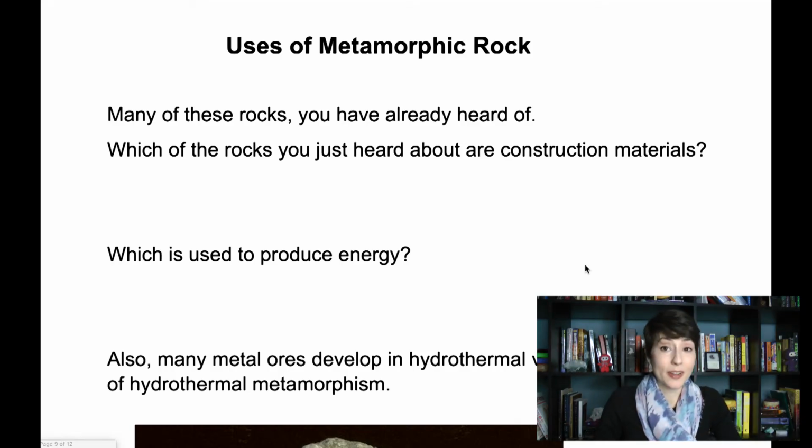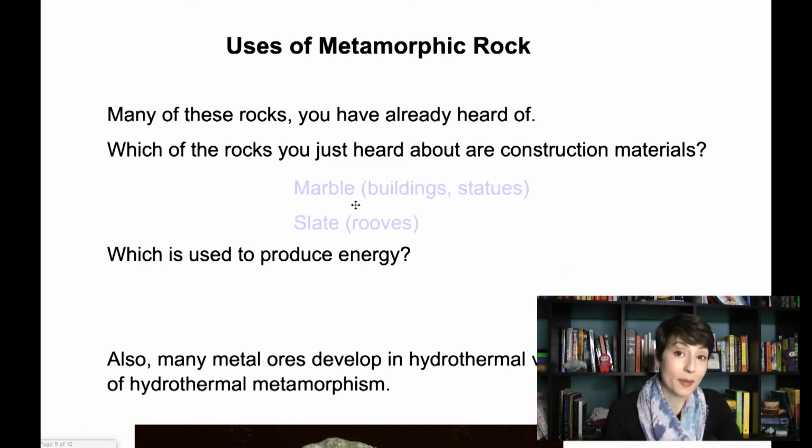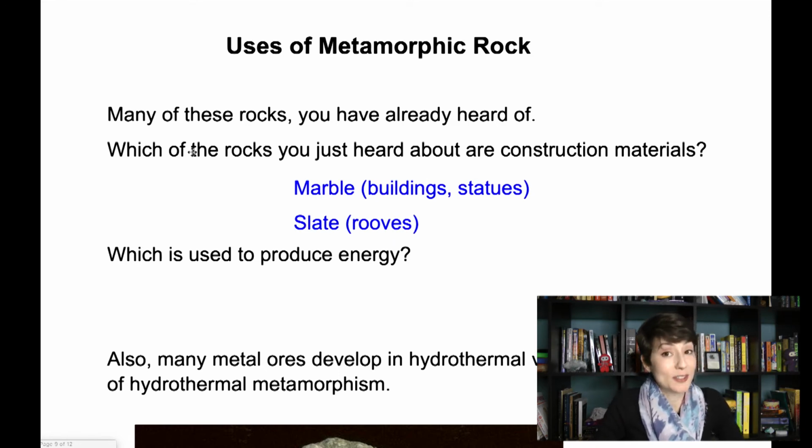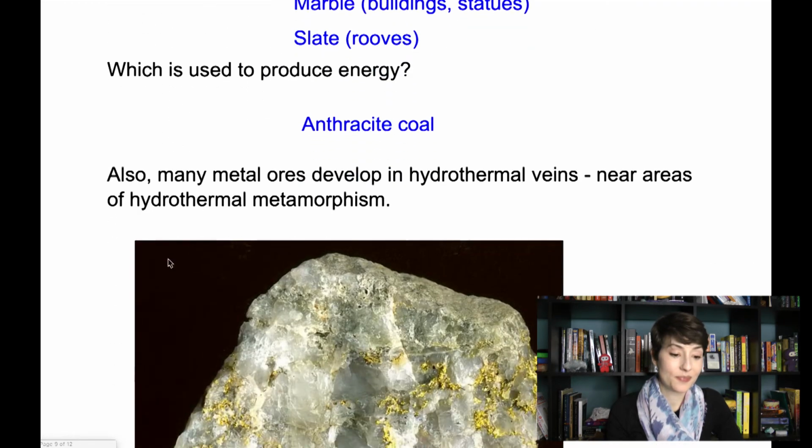Now, many of these rocks you've probably heard of before. If you can think off the top of your head right now, which ones that you just heard about do you think are used mostly in construction materials? Well, if you think about it, you've probably seen marble buildings or marble statues. So marble is a construction material. Again, it's composed of calcium carbonate, so it doesn't like acid rain. And slate roofs, you'll find on some fancy buildings, maybe some old buildings. The one type of metamorphic rock we talked about today that produces energy is anthracite coal. Not a great thing to burn for the environment, but it definitely is used for energy production.